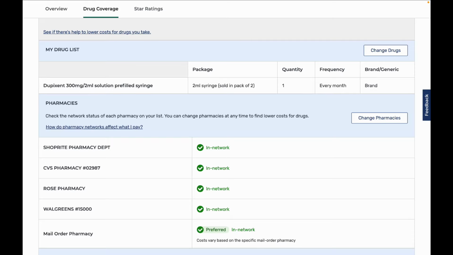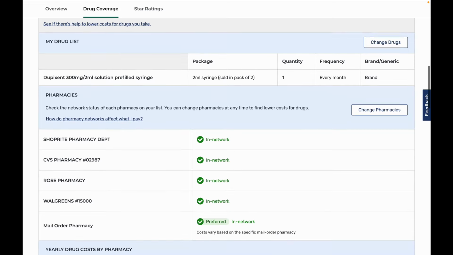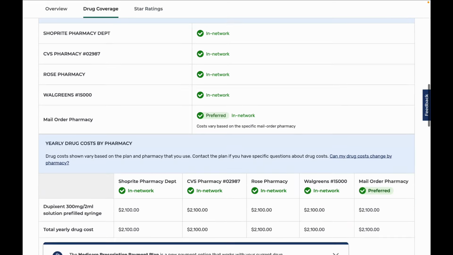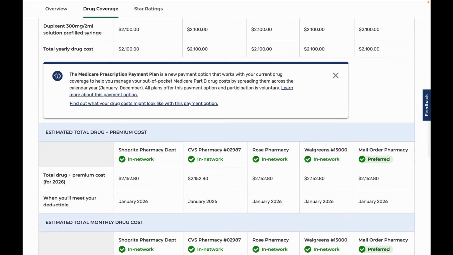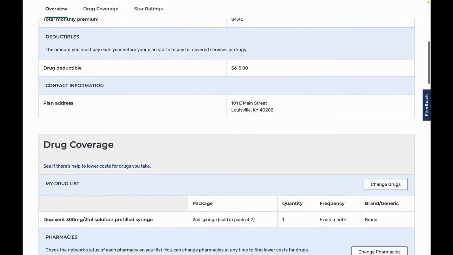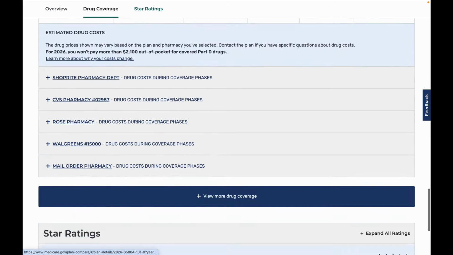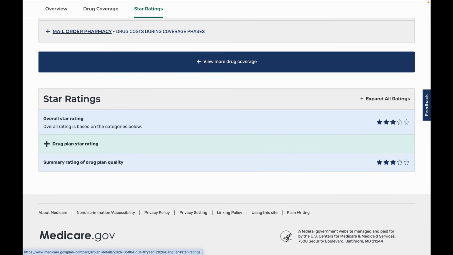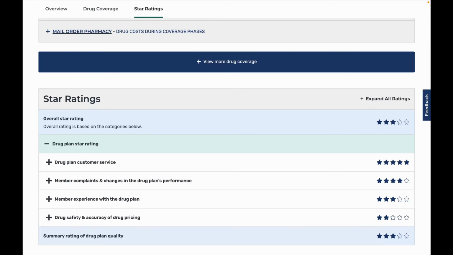We can click drug coverage. It's showing that it is covered. And you can see that the cost is the same among all the different pharmacies that we've selected. Finally, we'll click star rating. And you see that this plan got 3 stars out of 5. And here's the reason why it got its different ratings.